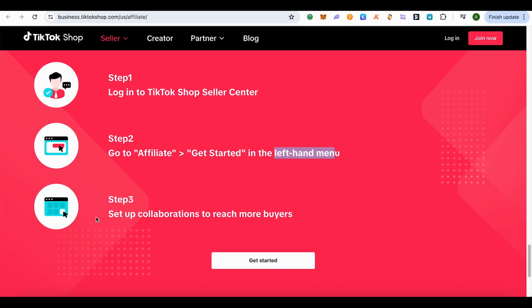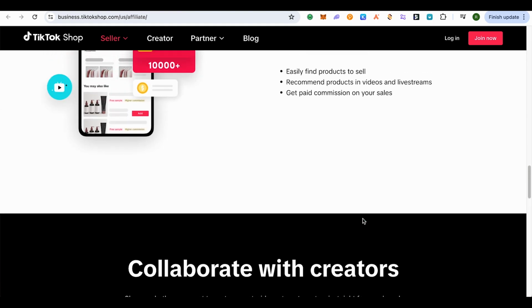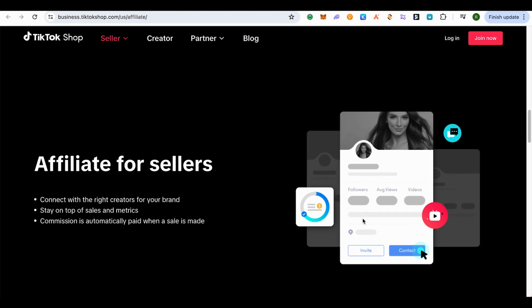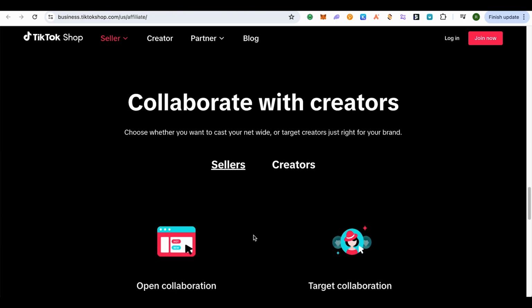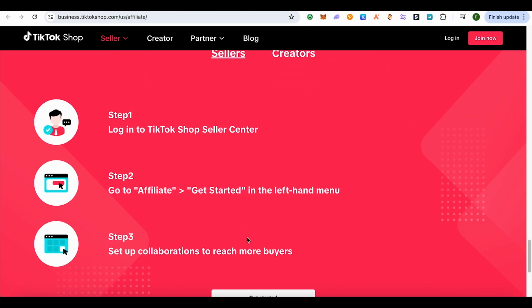And in the third step, you would need to set up collaborations in order to reach more buyers, and this way you would be able to earn the affiliate commissions, which are paid automatically when the sale is made. So you won't have to set it up, you just have to make sure that you have made the sale, and the commissions will be paid to you automatically. Now this is how it will work out for the sellers.